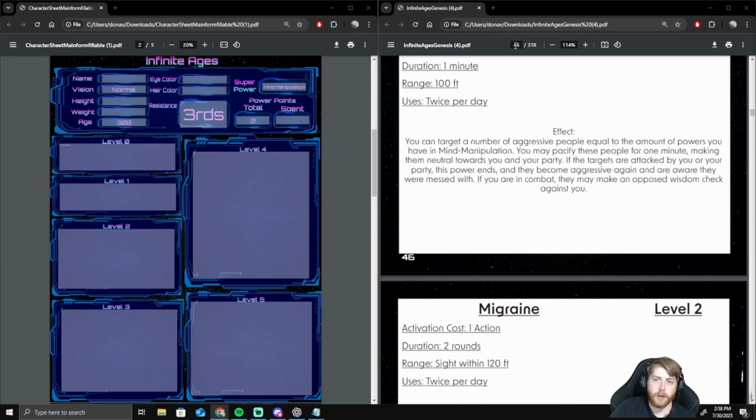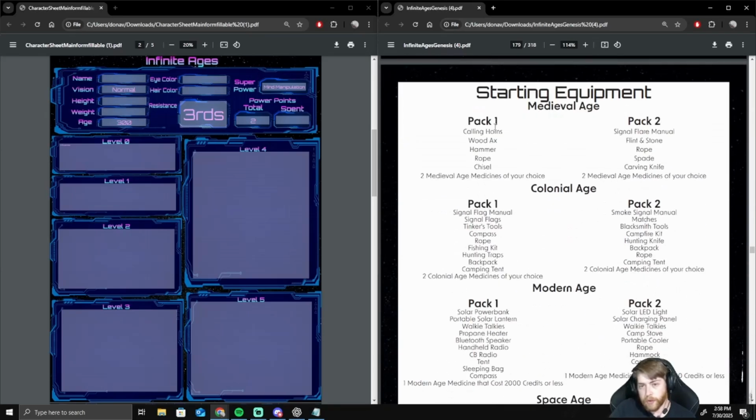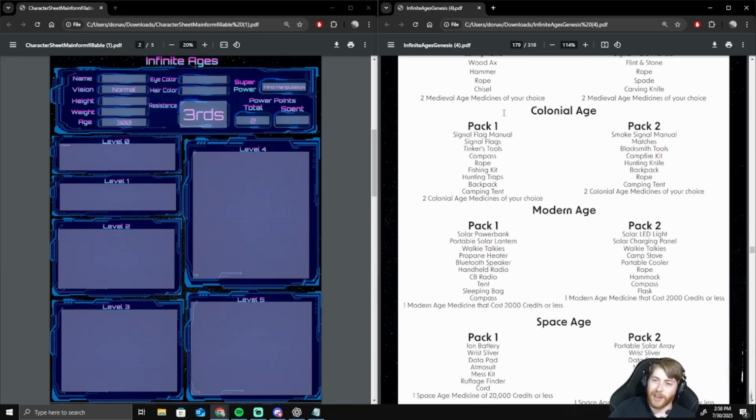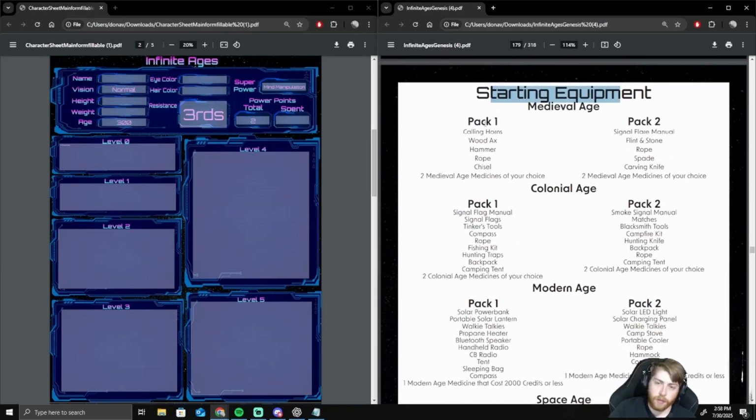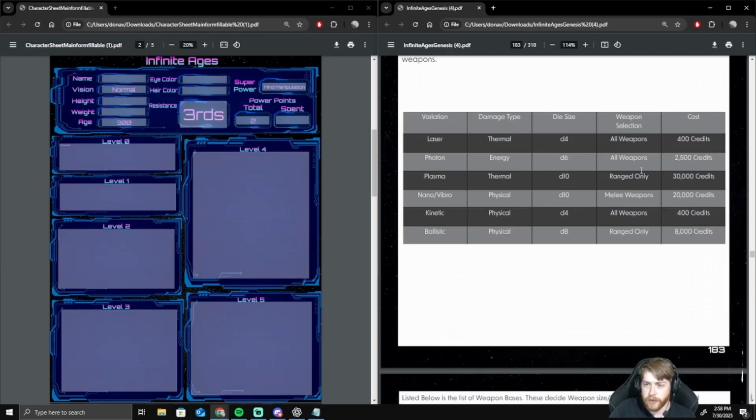Starting gear, page 178. There we go. Equipment items. So starting equipment, these are some basic equipment items that you can just start with, depending on what age you're most relevantly close to. So if you were playing in a medieval age, then you'd start here, colonial, and so forth. Down here's some economy stuff, the armor stuff.